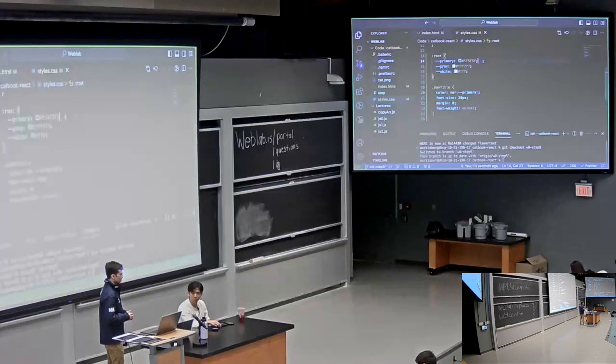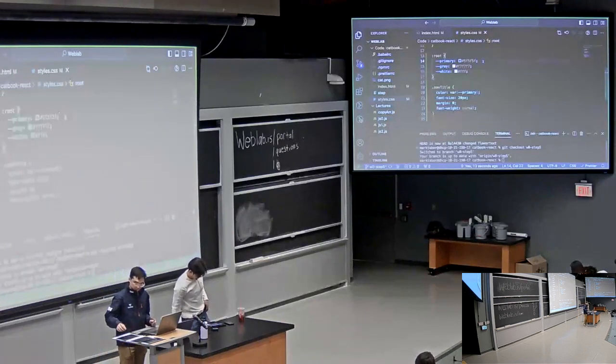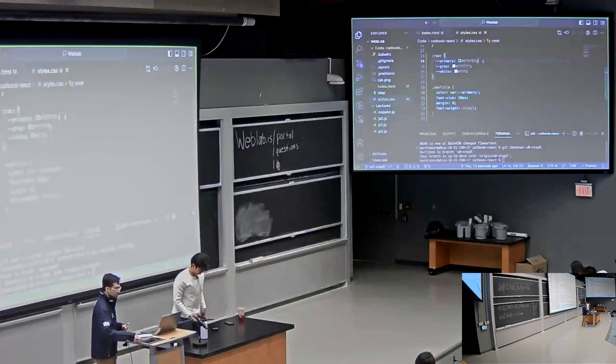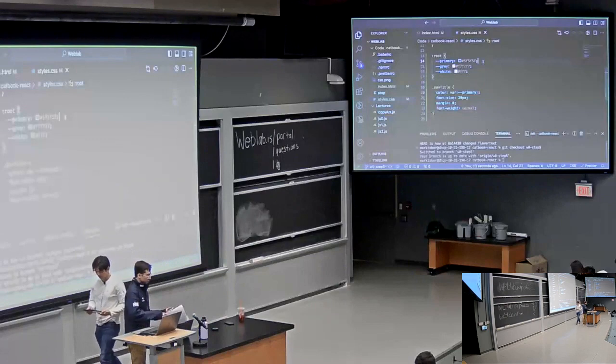So with that, that finishes adding a navbar. So to catch up, you can run git reset --hard, and then git checkout w0-step6 to catch up. And with that, I'm going to pass it over to Andy to finish out the rest of the workshop.